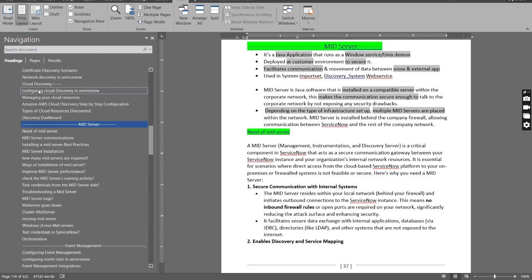So if we are saying what exactly a MID server is, we can say it is a simple Java application running as a Windows service or as a Linux daemon. It is basically deployed in the customer's environment to secure it. It facilitates the communication and movement of data between ServiceNow and external applications. So to get a secure connection and secure transmission, the MID server is required.